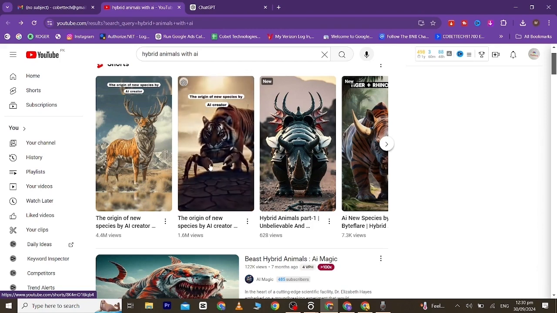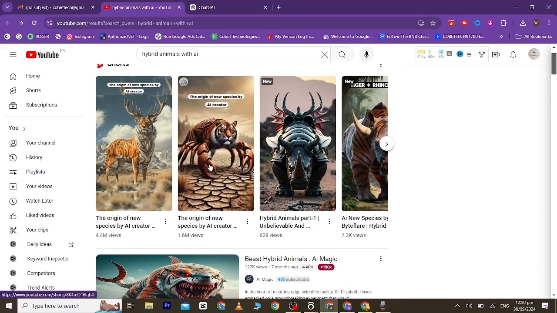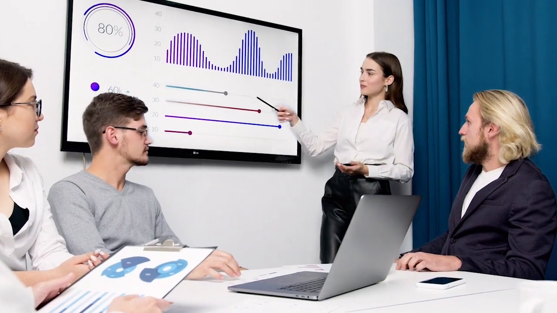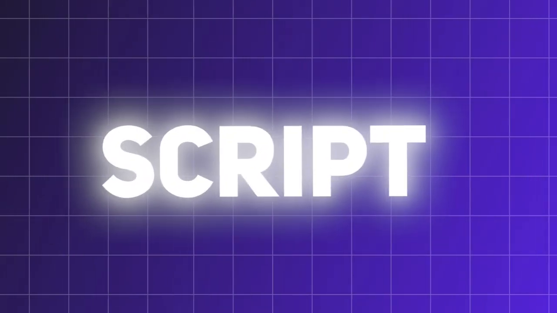So let's create our own AI-based animal movie, and we will be following just 3 steps. The very first step is that we need a script. For that, we always recommend using ChatGPT.